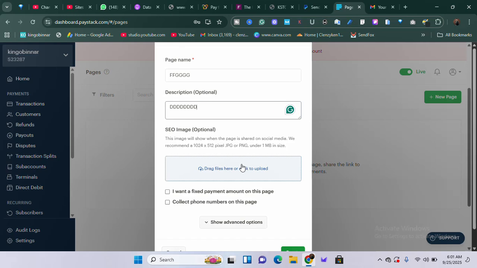These things are very simple, because once your clients or customers click on it, they can actually see it and know exactly, yes, this is actually professional stuff. So you can either select this one, I want to fix the payment amount on this page, or collect phone numbers on this page. So you want to collect their phone numbers.